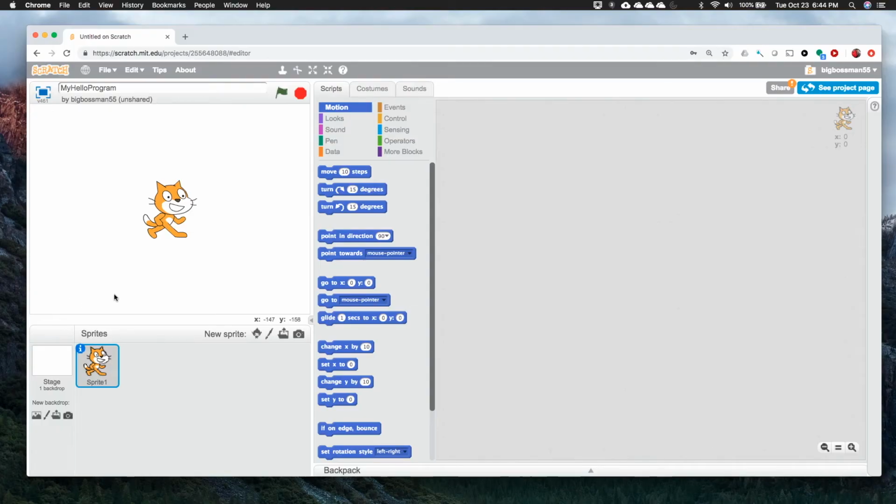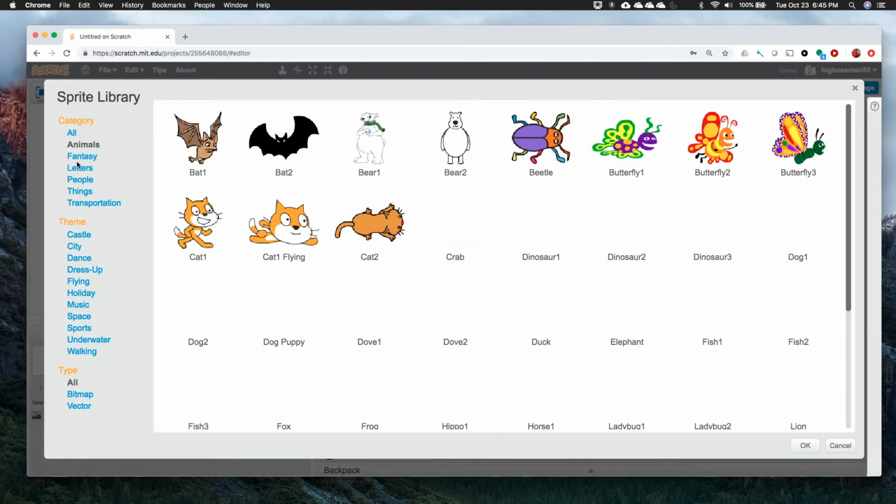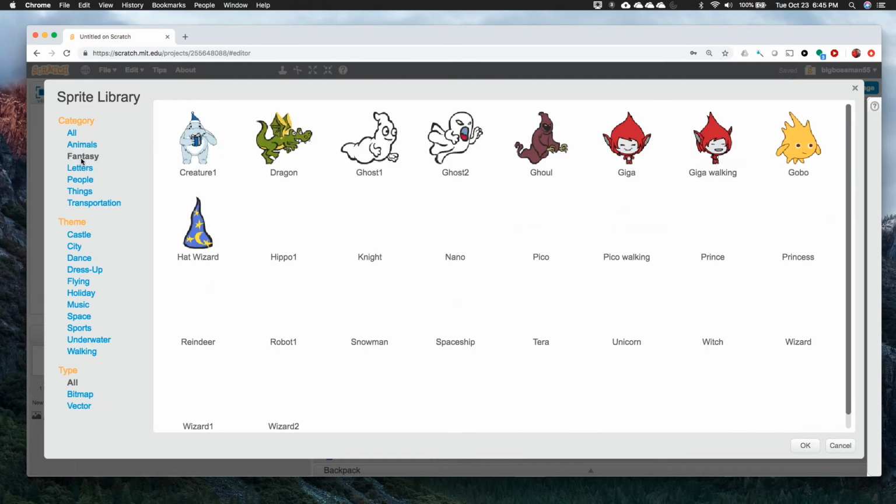This white area right here is called the stage. This is where your program will run. Your program will make things happen to this thing in the middle, which is called a sprite, this cat. It will make things happen to the cat. You don't have to use the cat. You can come down here with this little crazy haired guy, and you can pick a different animal, something from fantasy, or whatever it may be.